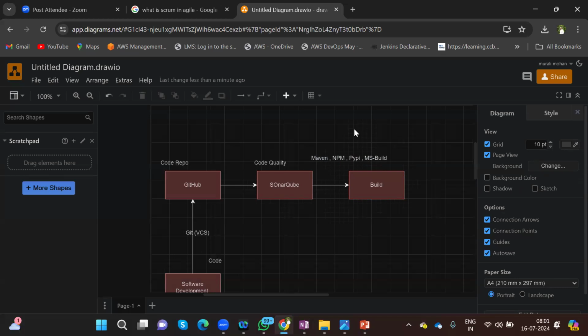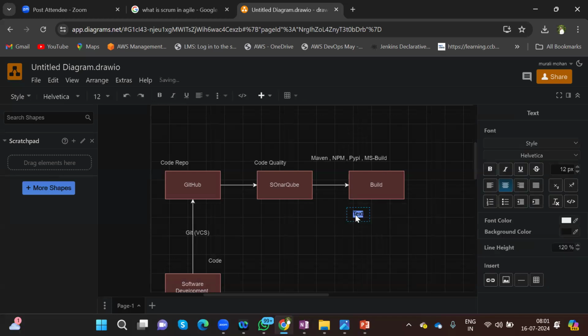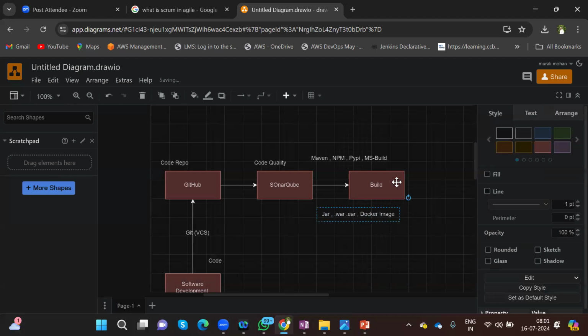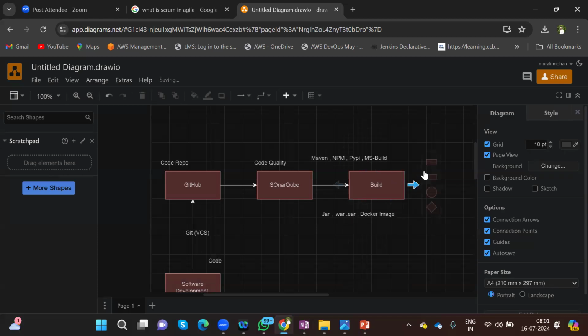Now here, whenever you try to understand the build, it is nothing but you're trying to build the artifact. Let's say, for example, when I go with Maven, I can build the jar files. Every version has a specific feature. I can build the war files. I can build the ear files. Now, whenever you want to build Docker images, we need something called Docker. I'll talk about that here.